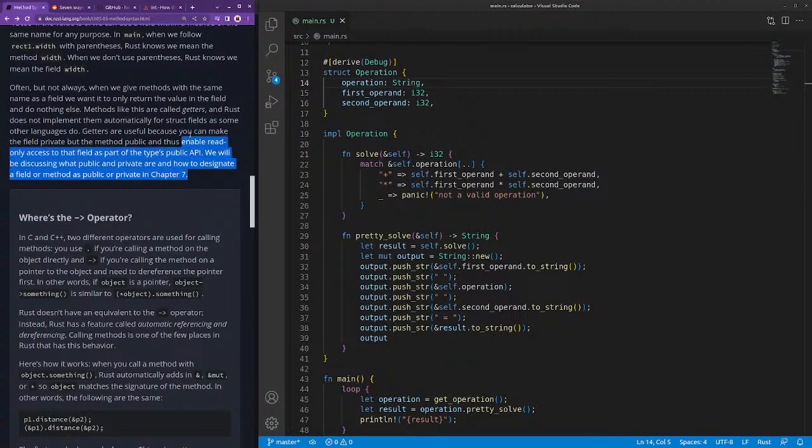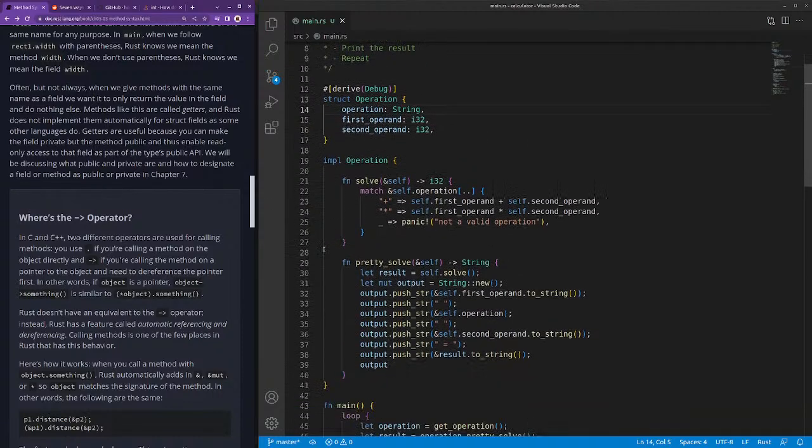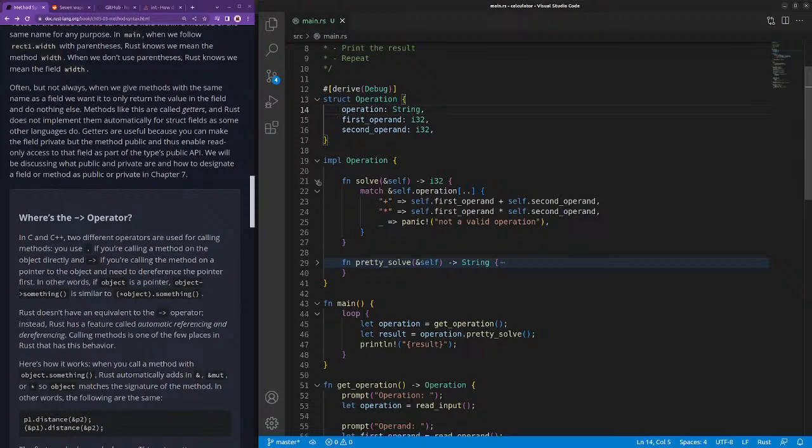Okay, we're discussing what public and private are and how to designate fields or methods as public or private in chapter 7. Okay, so yeah, this is bringing me back Java vibes.